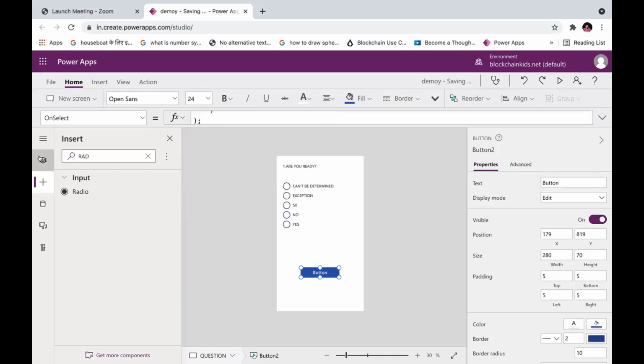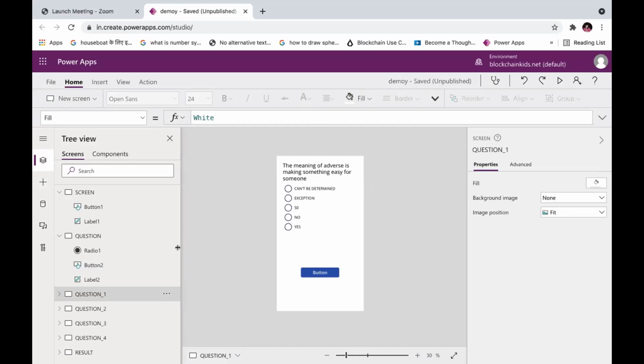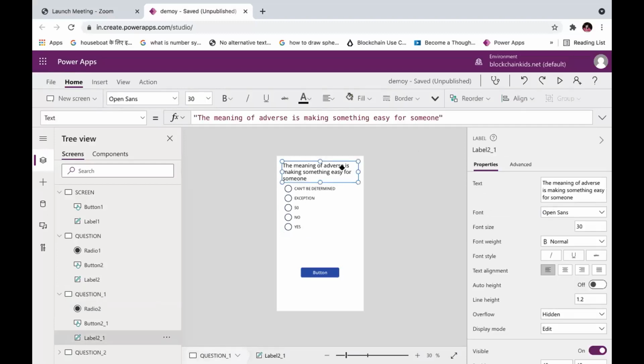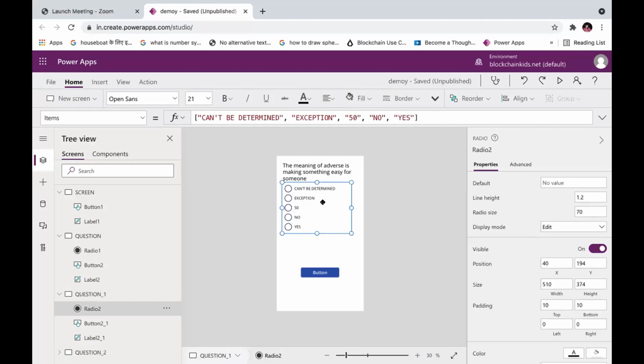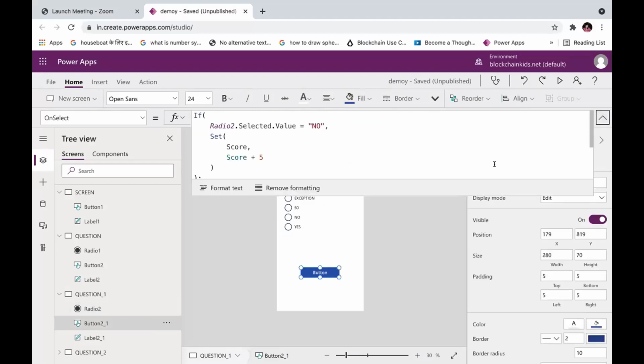So let me just go on to the other screen, which is the question one screen. Now over here, I have again used the text label, which shows the question, then a radio button in which I have 5 different options: can be determined, exception, 50, no, yes. And in this, I have also used the same button, so this is also where the main code is written.